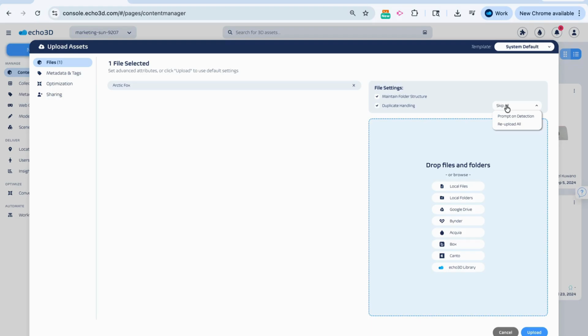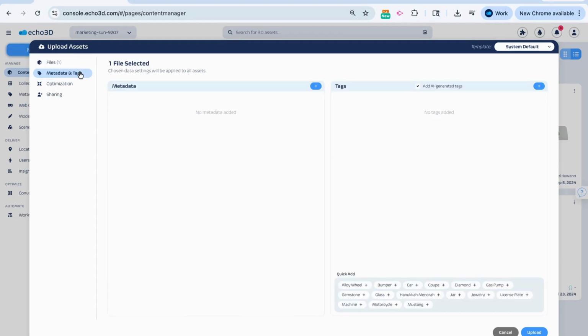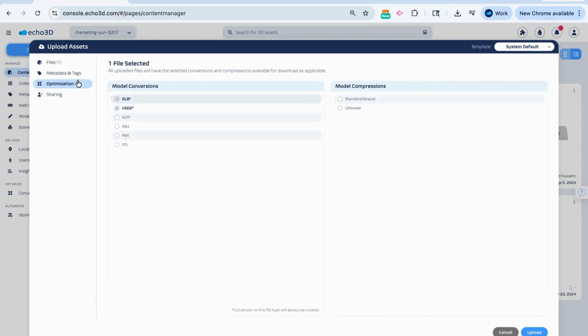You can also customize your workflow further by adding metadata and tags that will be applied to all uploaded assets. And you can choose if you would like AI-generated tags to be added to your asset, or use quick add suggested tags from your other assets in the collection. You can also choose what additional operations will be performed on each uploaded asset. For example, a GLB and USDZ version of your model will always be created, or choose to generate a Draco compressed or ultimate compressed versions of the model as well.